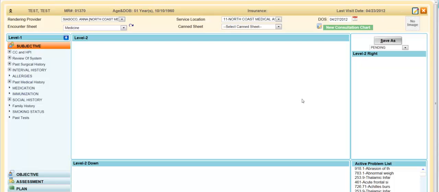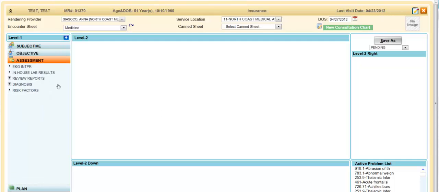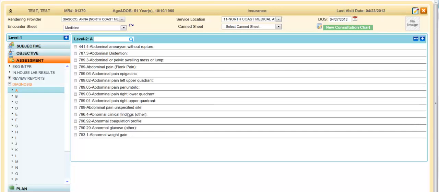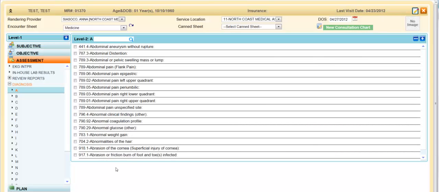Now let's talk about the hard-coded section of the EMR, which would be with respect to diagnosis codes and CPT codes. Diagnosis codes are typically found under assessment. Diagnosis codes can be arranged however you wish. In this case, it's arranged alphabetically. And you can do this using the modalities described in the personalization and customizations video.